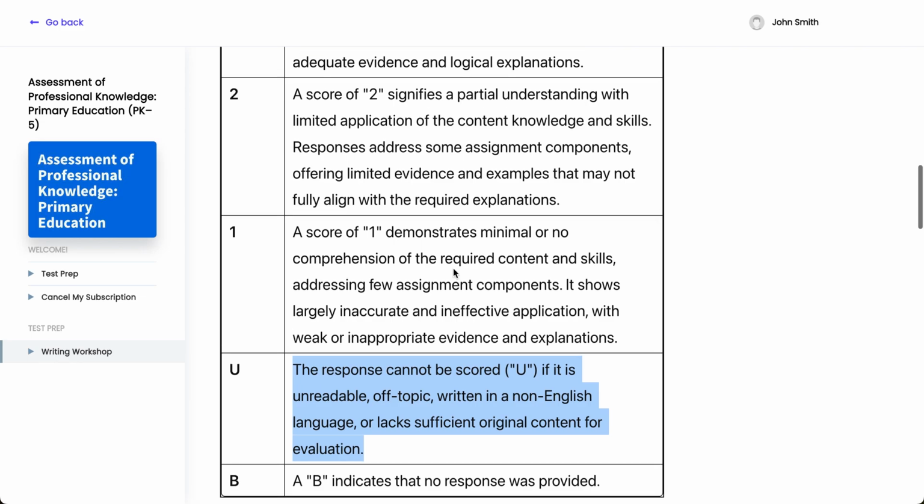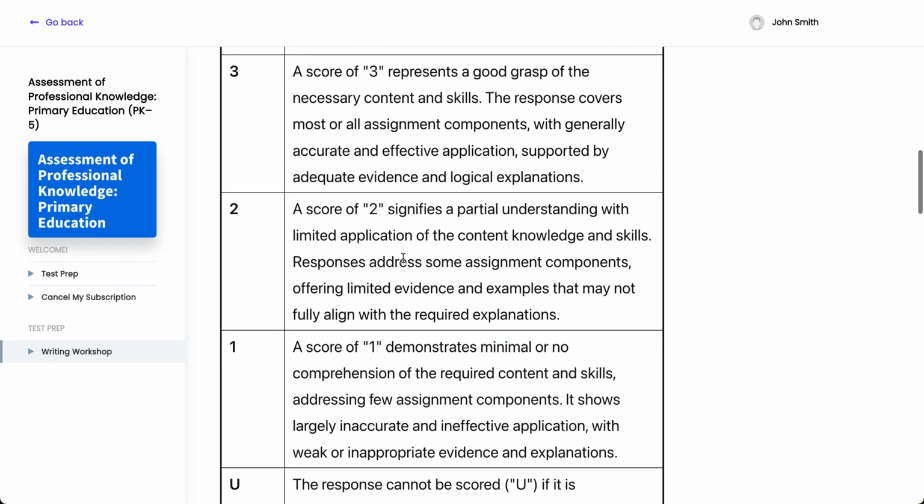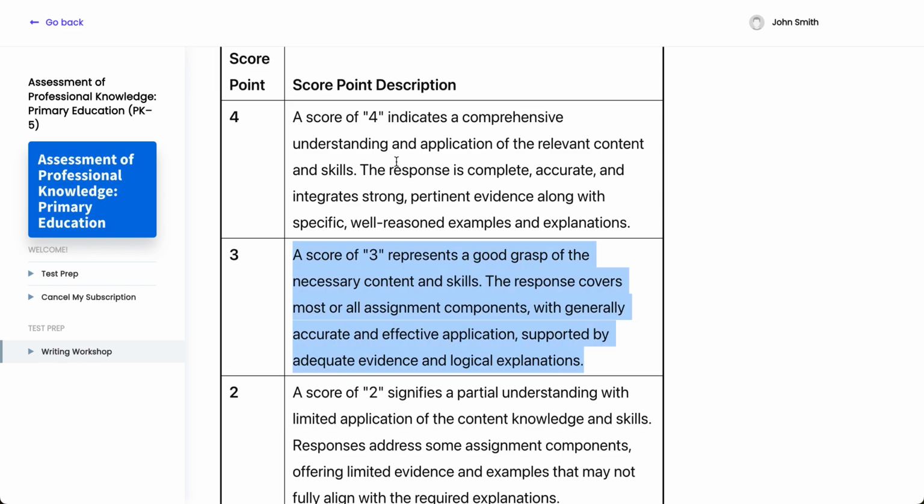We don't want that. Now, if you get a score of 1, that demonstrates minimal or no comprehension of the prompt. If you get a score of 2, that's limited understanding. And if you get a score of 3 or 4, that's what we're aiming for. Of course, 4 is the best, and the higher your score, the higher chance you have to pass on test day. A score of 3 represents a good grasp of the content and skills, whereas a score of 4 shows that you are totally ready for the classroom, and that, of course, is the best.